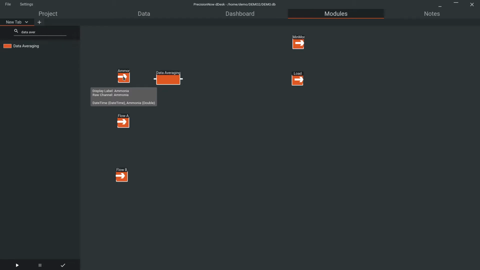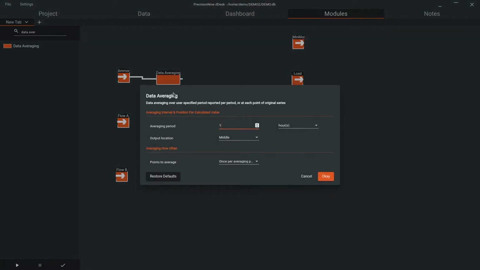To connect them, simply click on the ammonia channel, then click on the input to the module, and they're now connected. You can right-click on a module and you'll get a menu. I'm going to take a look at the module settings to see what settings for the data averaging module I want to change.